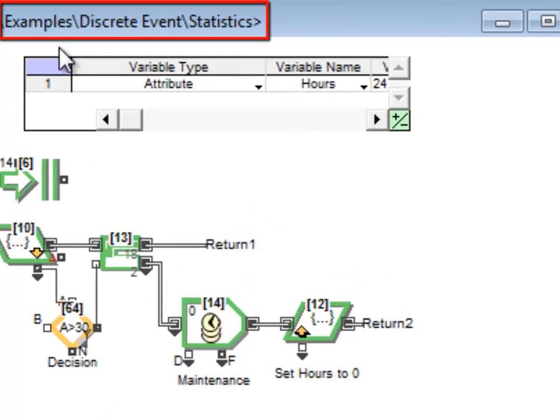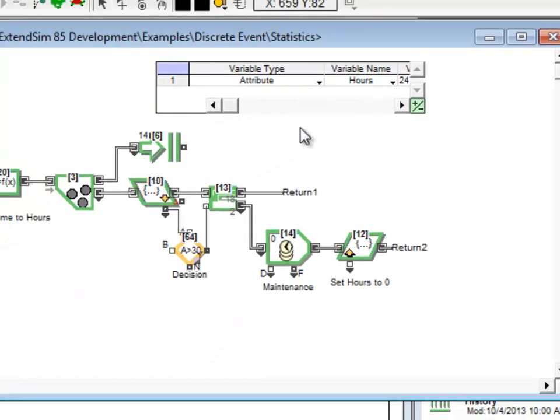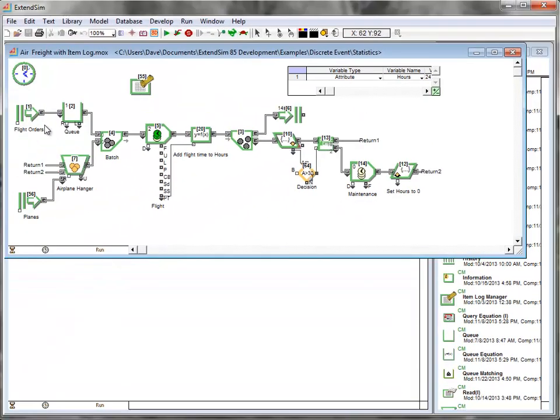You can find it in your examples, discrete event, statistics. This is the air freight model with item logging enabled. The numbers on the blocks, if you're not familiar with that, that's the block number. So that gives us a little more information about the model. And we've added an item log manager. Now this is in the item library.